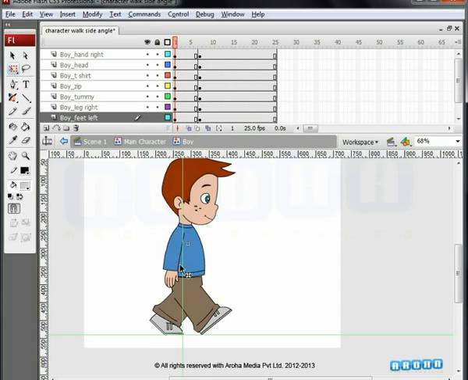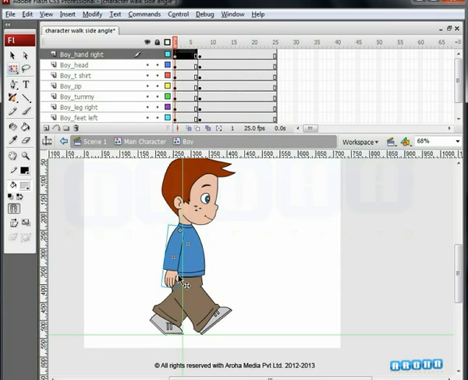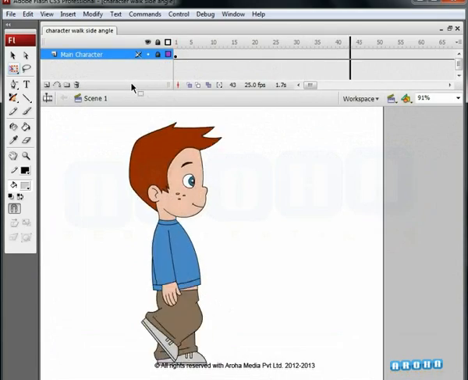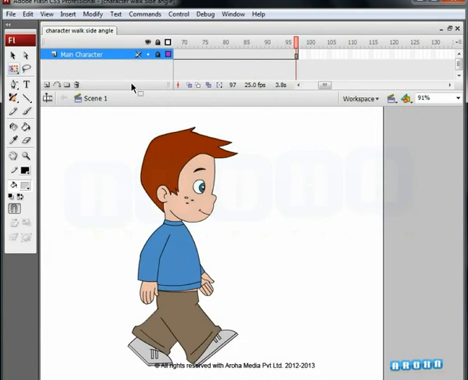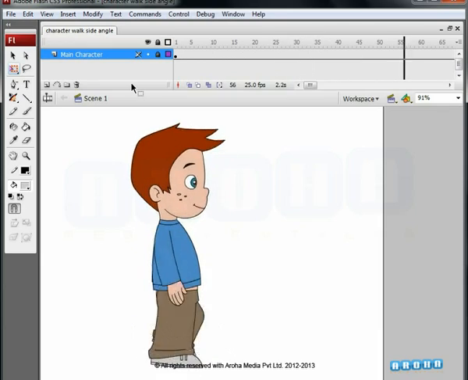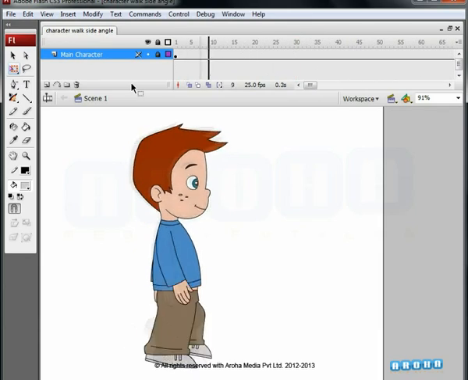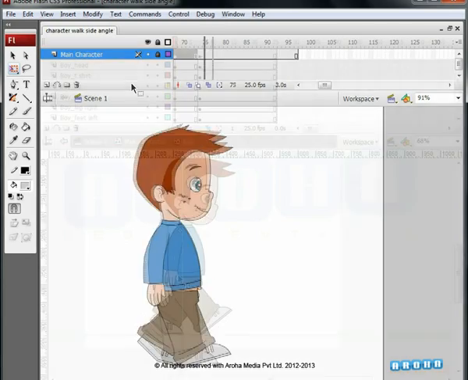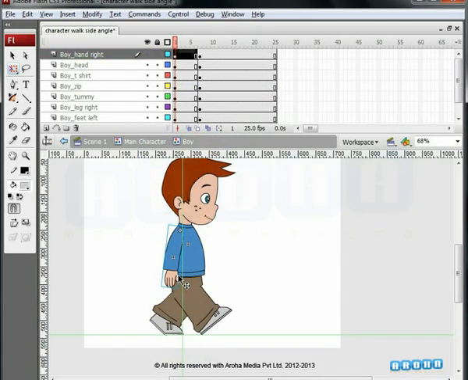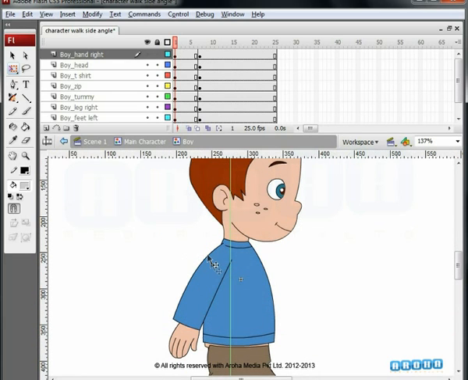Now, on the 1st frame, select the right hand. Here's an interesting observation about walking. When our right leg moves forward, our right hand moves backward. And when our left leg moves backward, our left hand moves forward. The character's right foot is forward, so the right hand should move back. With the free transform tool, rotate the right hand just a bit backward. Also, notice that when your hand moves, the shoulder shifts just a bit backward too. So, with the left arrow keys, move the shoulder a bit to the back.